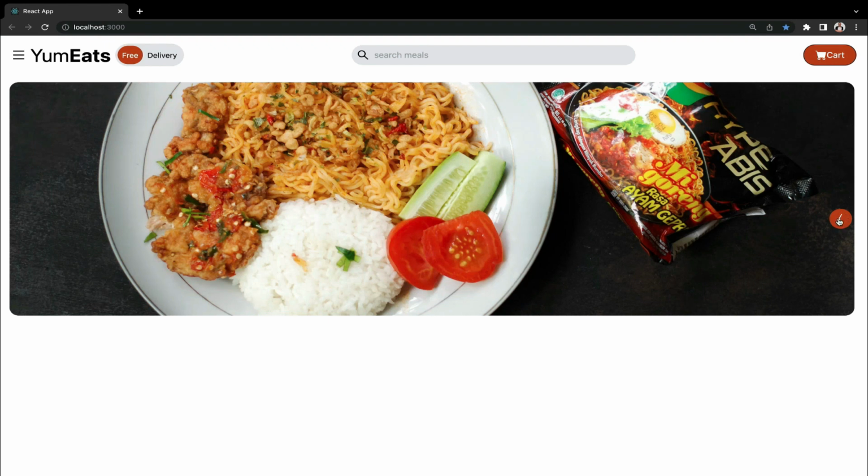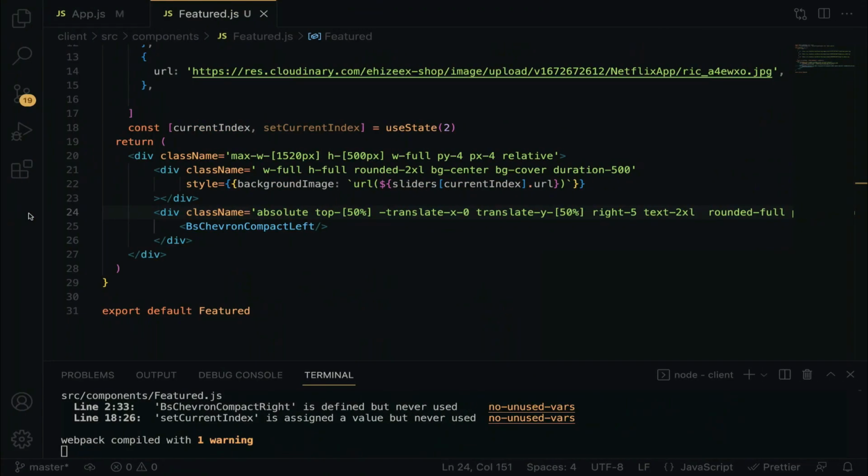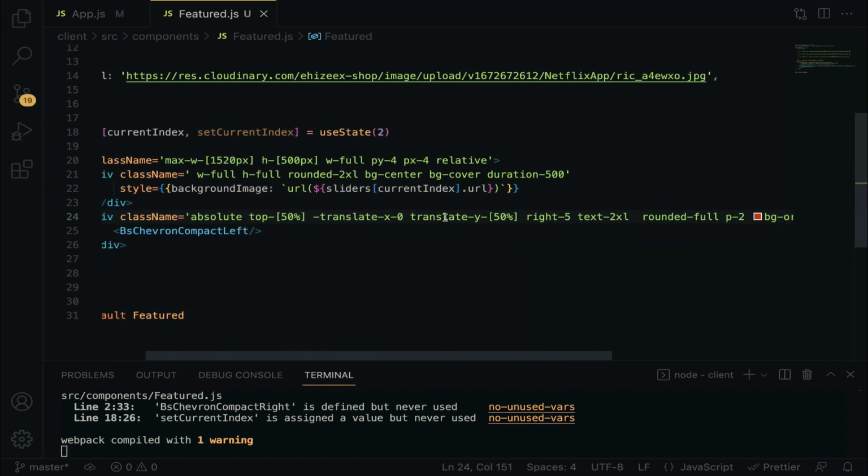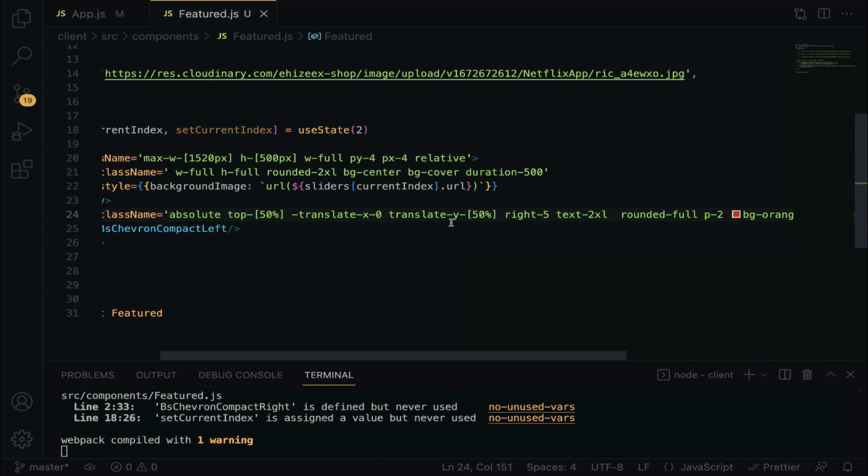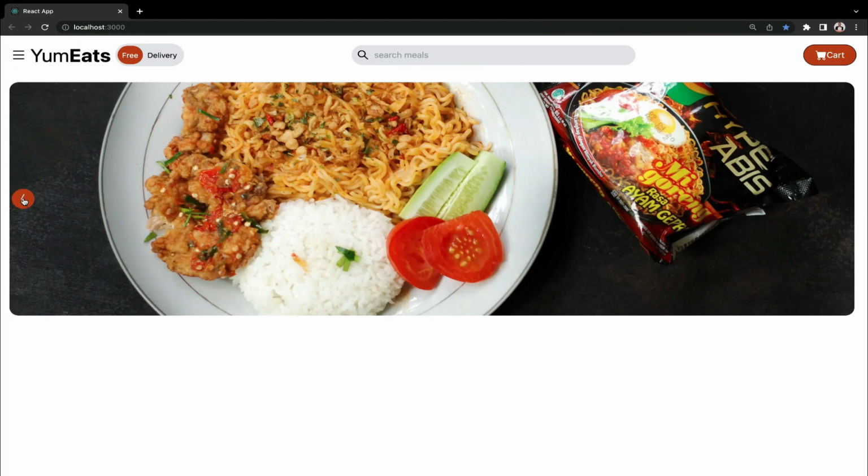Okay, so this guy over here is supposed to come to the left. Let's see what is wrong. The top is 50%. Translate X is -0. Translate Y. Okay, this is going to be -50%. And here, this is supposed to start from the left and not from the right. I think that will fix the issue. Take a look. Can you see? Perfect. So the next in line is to duplicate this icon over here and then align it to the right.